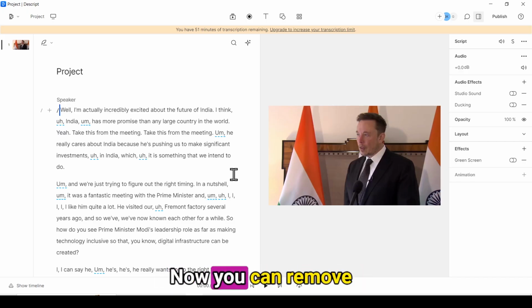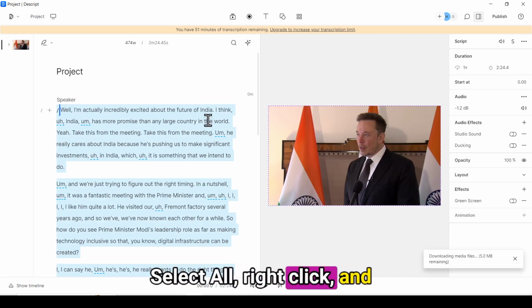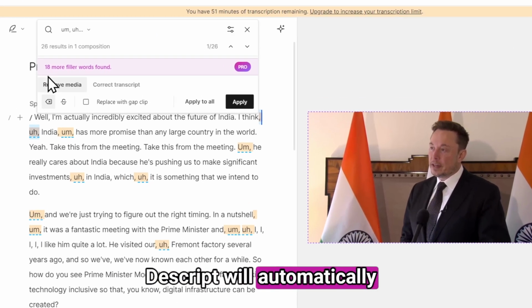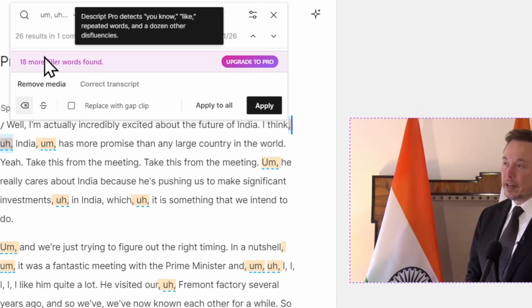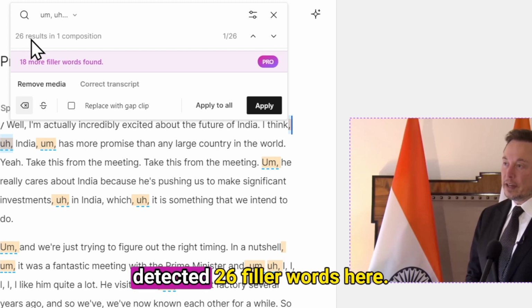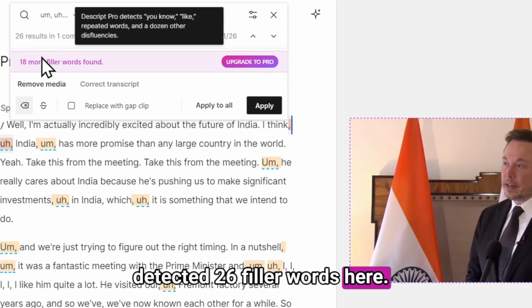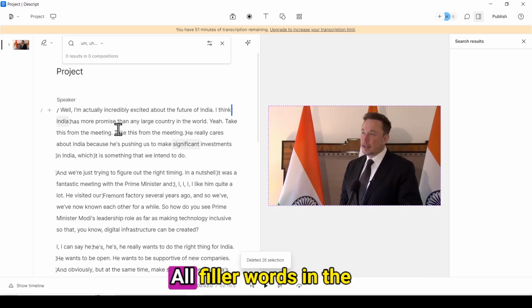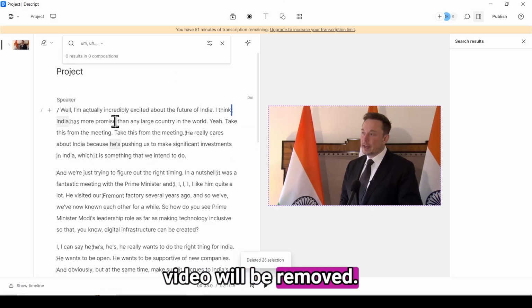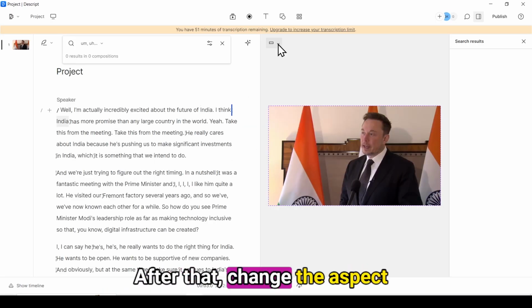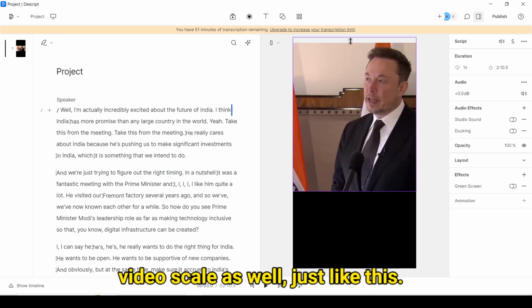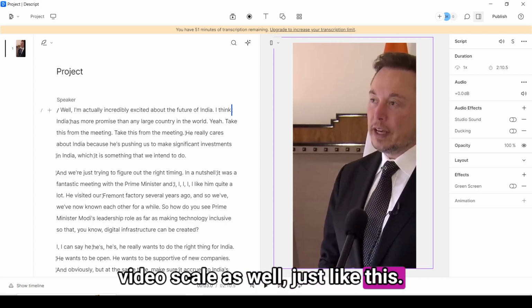Perfect. Now you can remove filler words if you want. Select all, right-click, and choose remove filler words. Descript will automatically detect filler words. You can see that Descript has detected 26 filler words here. Just click on apply to all, and boom, all filler words in the video will be removed. After that, change the aspect ratio to 9:16, and adjust the video scale as well, just like this.